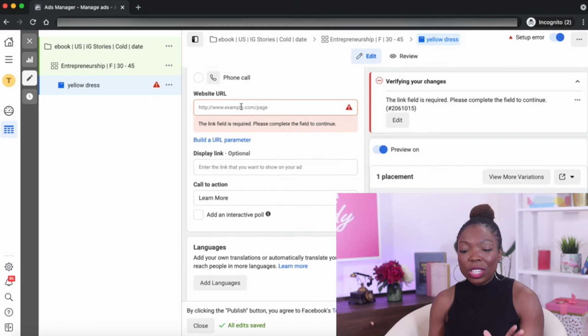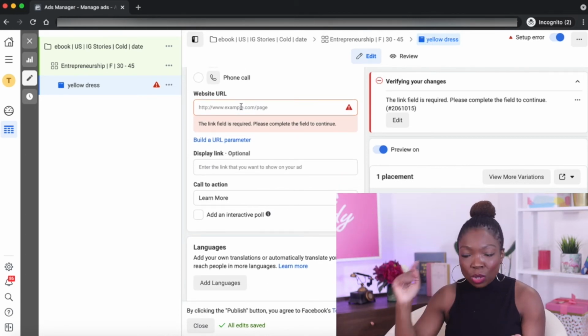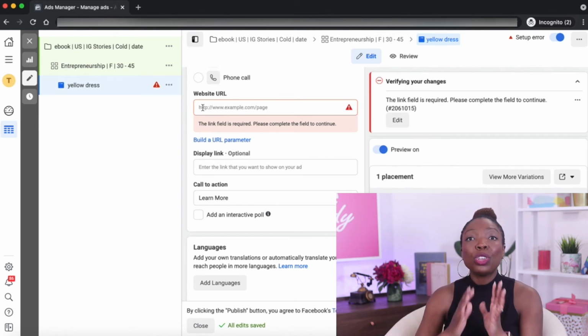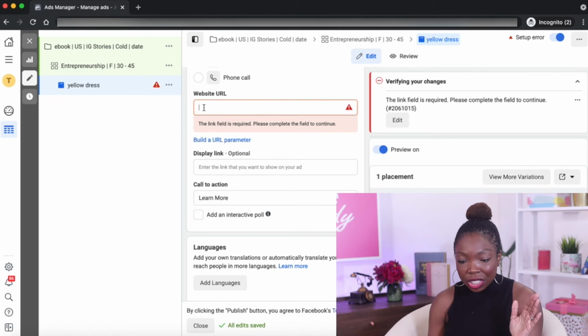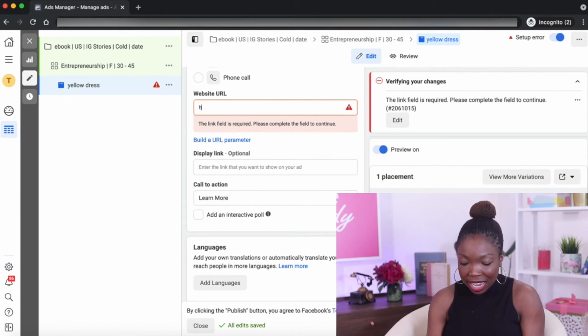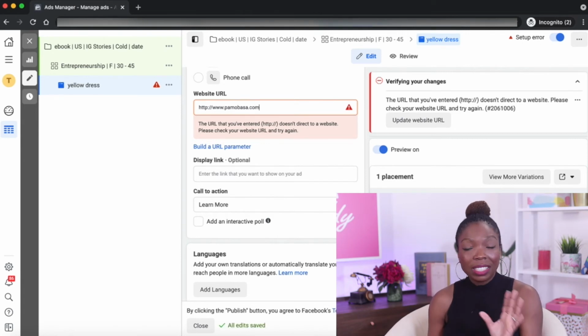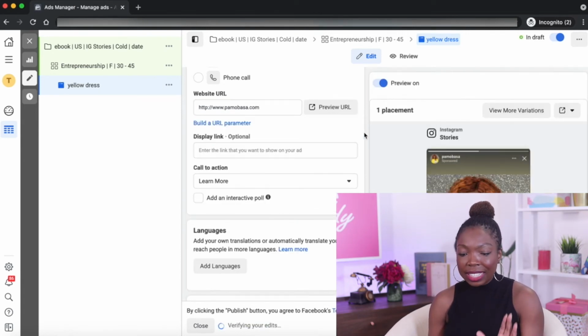The next thing you want to do is you now want to put in the URL so that when people swipe up, they land on that specific URL. So be careful when you put in your URL. Make sure you use the complete thing, such as Facebook is showing you right there with HTTP over there, colon slash slash. So I'm going to pop that in, HTTP colon slash slash www.pamobasa.com. Let's imagine that is my URL. It is now in there.